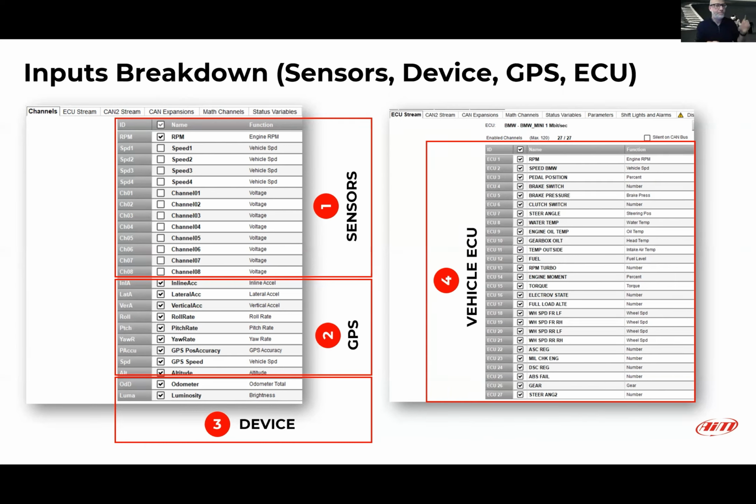Now, one of the things that's really important to know, you can have all of these. You don't have just the vehicle's ECU, or just sensors, or just GPS. However, it is unique to the device you're using. So if you happen to be using an AIM Solo 2 DL, don't expect to be able to plug in additional channels and sensors. Whereas if you have, let's say, an MX series, you can plug all of this in and then some. And some devices only allow you to have one ECU plugged in.